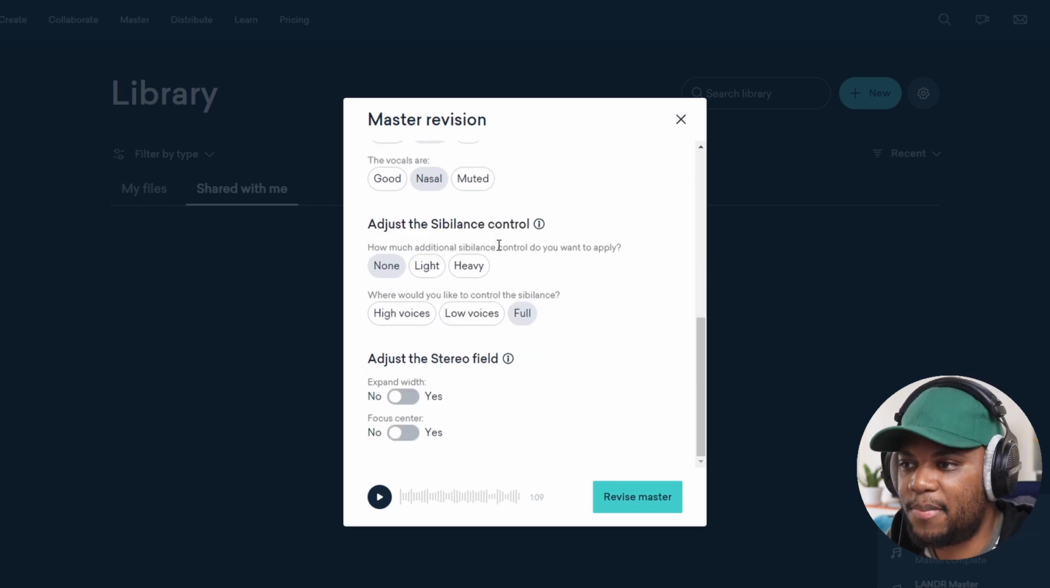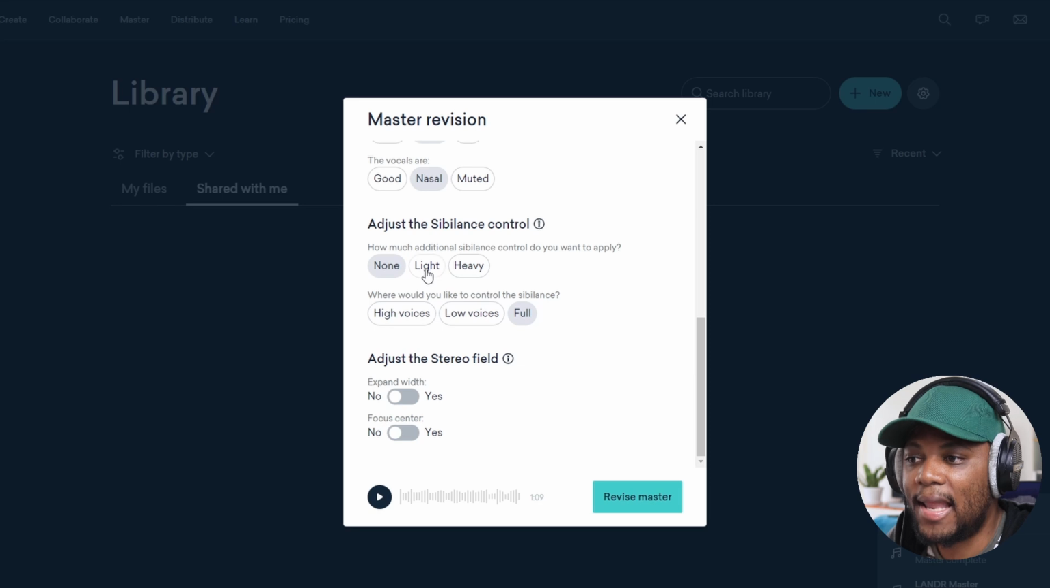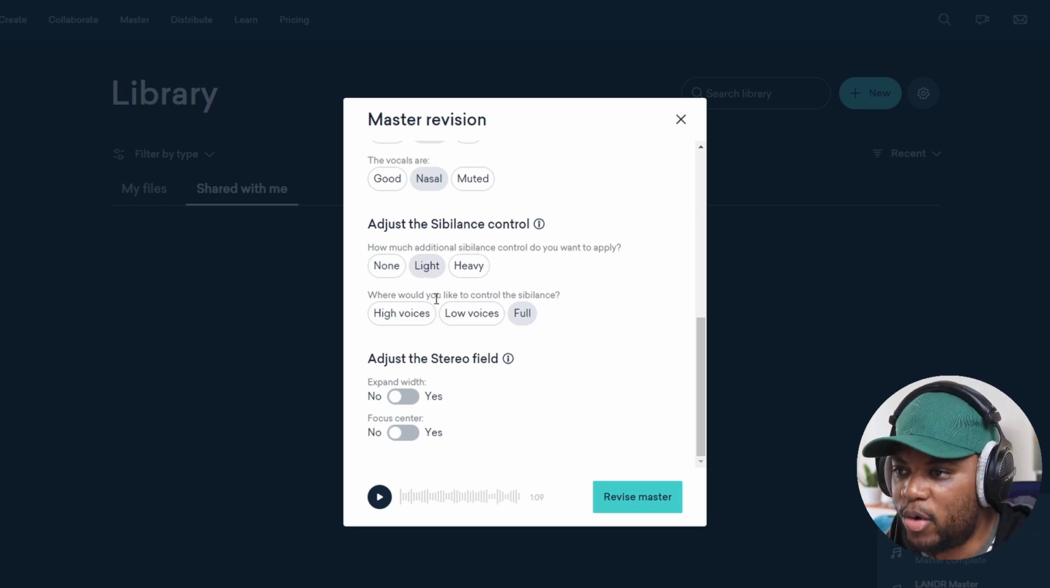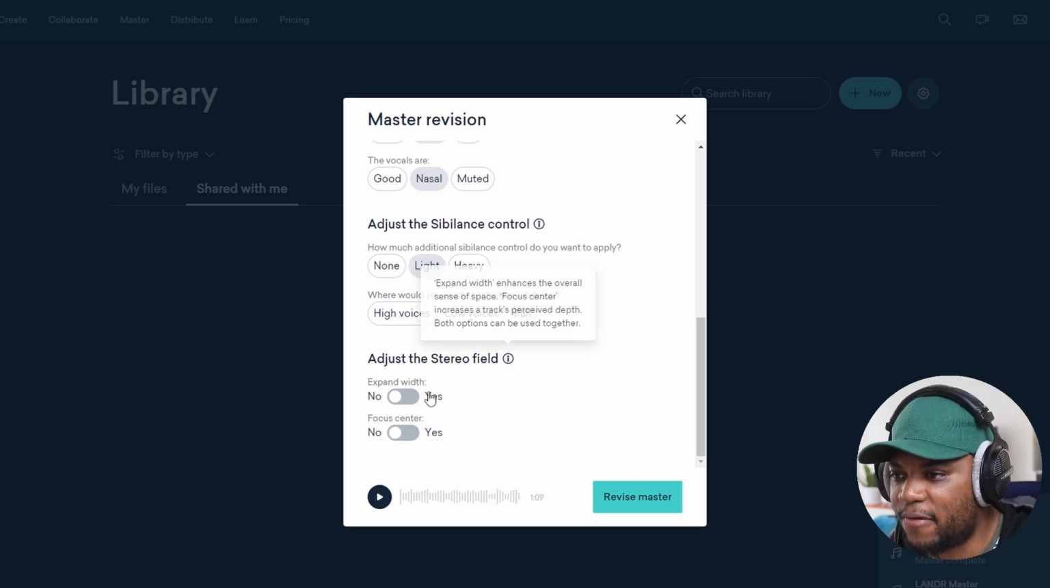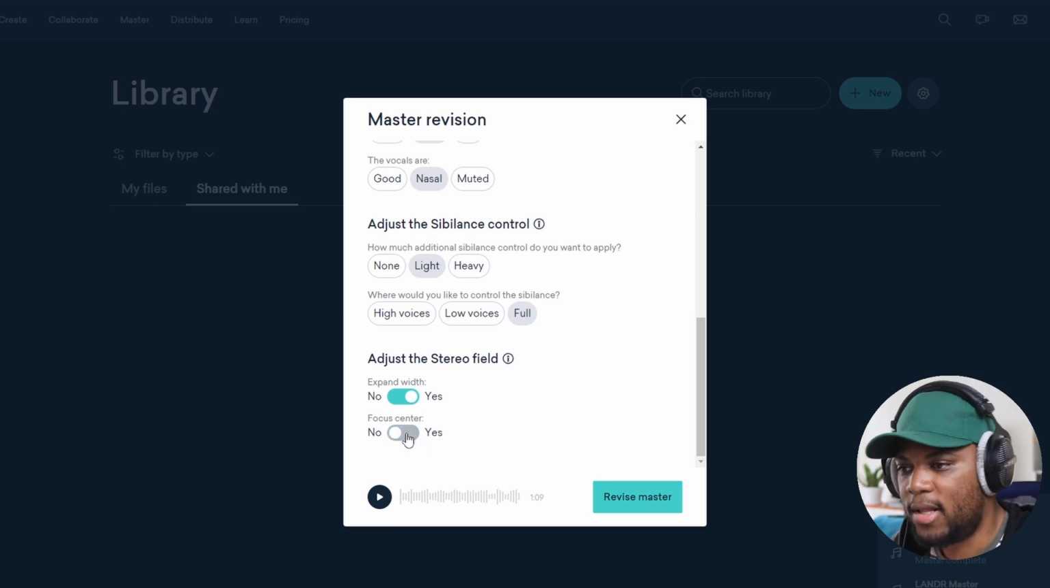And also adjust the sibilance control. How much additional sibilance control do you want to apply? Sibilance is basically high frequencies in essence. So do you want a light sibilance control, or do you want it heavy? If the track is too bright, what do you want to add? Where would you like to control the sibilance, like high voices or low voices or full? It's up to you. And you can also adjust the stereo field, expand width. If you want it to be super wide, you can say yes, or you can say focus on center, yes or no. That's up to you.